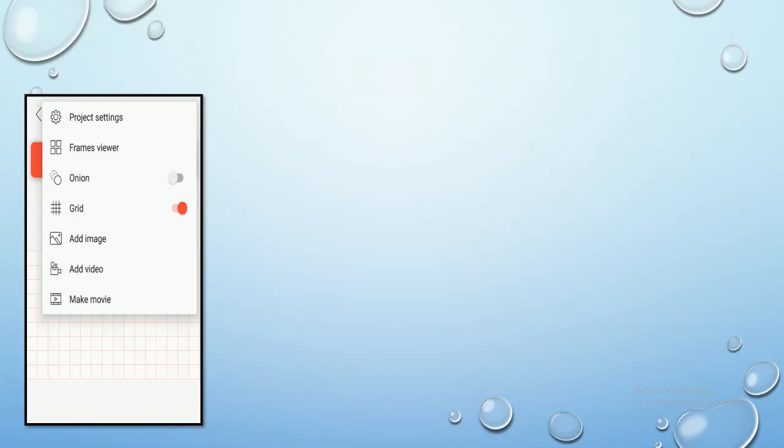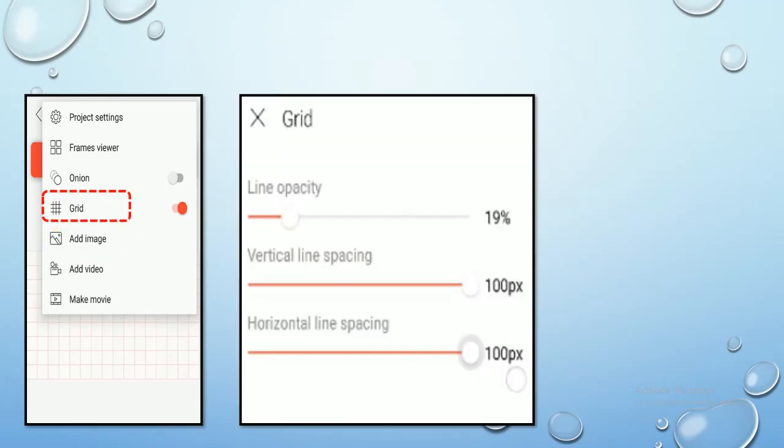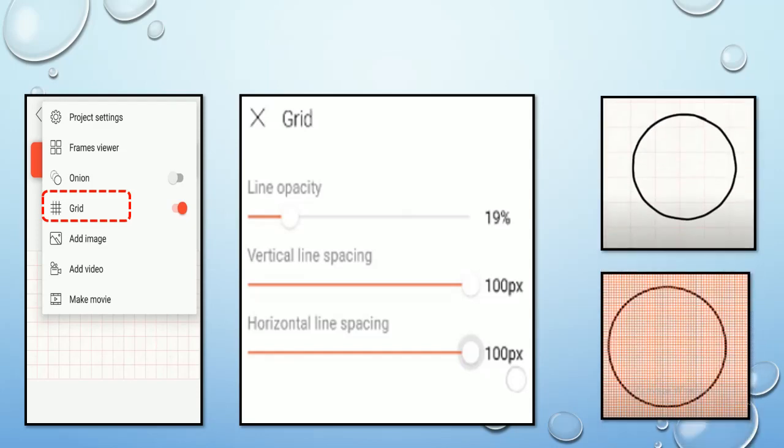So inside the grid, whatever options are available: line opacity, that is, you can change the thickness of the line. Then vertical line spacing and horizontal line spacing. The distance between the vertical line and horizontal line can also be changed with the help of these options available inside the grid option. So I just change the line spacing, vertical and horizontal, and show the screenshot in this slide.